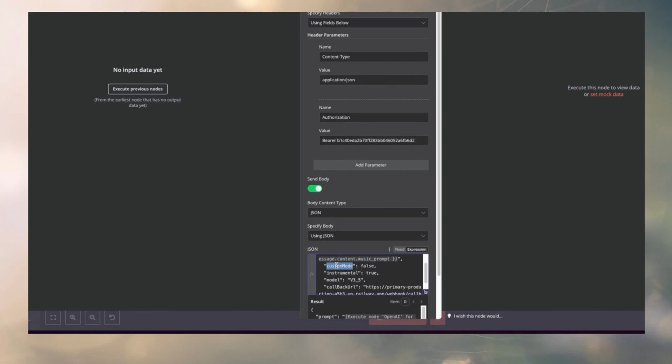Okay, so this is all what we need. And what we need to change is the prompt and also the callback URL. The callback URL is a webhook that they are going to send to once they finish generating the music. They will send us the music URL to this webhook. So you see here, I have this webhook, and this is a webhook that we received the URL. So I can actually use this one, and I'm going to switch it here.